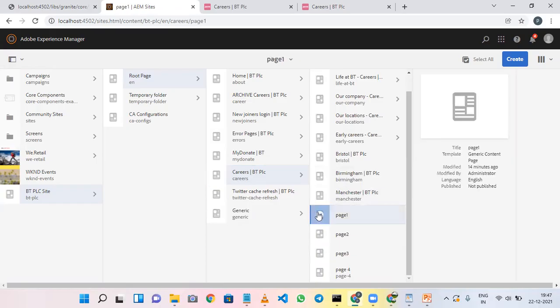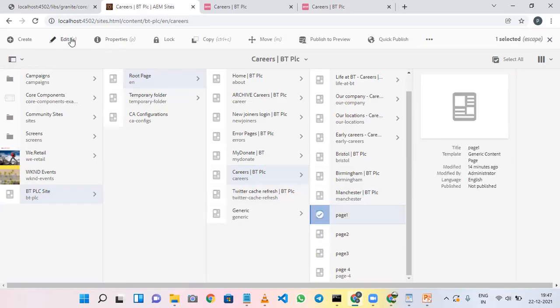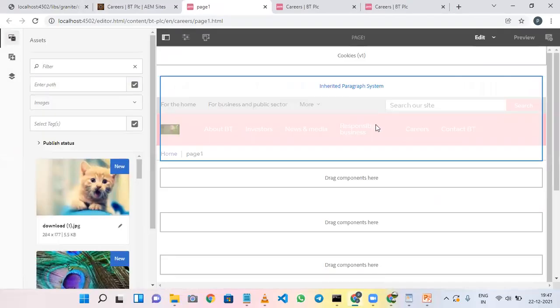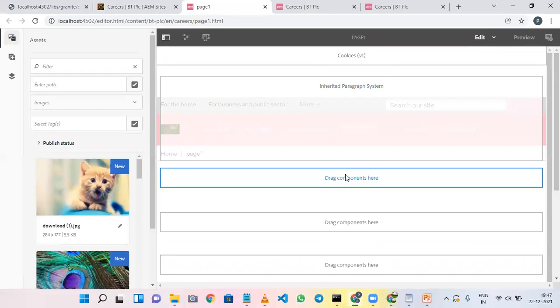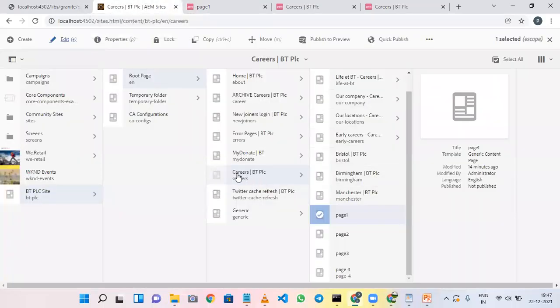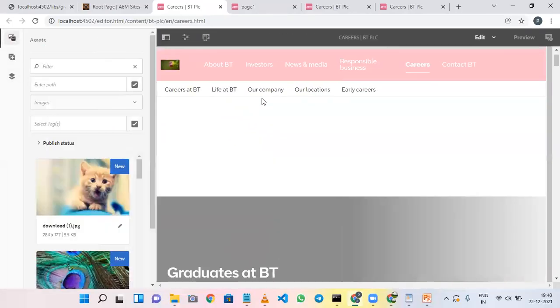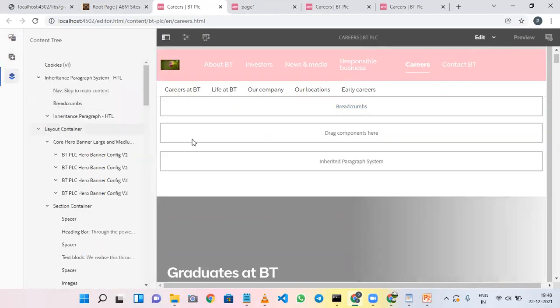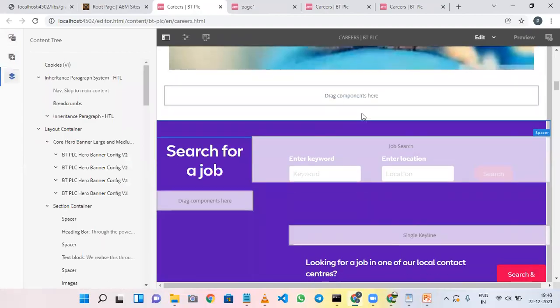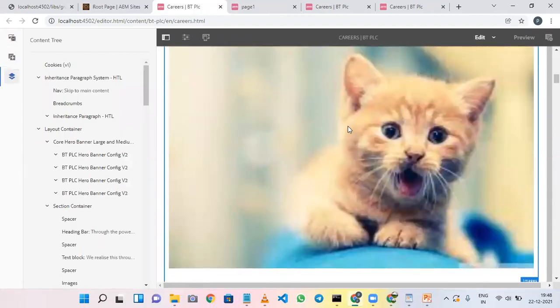I am checking whether it reflects or not. Here the image is not showing in the child pages because I added that image in parsys. That's why that image is not reflecting there. It is restricted within this page only. It's not going to the child pages.